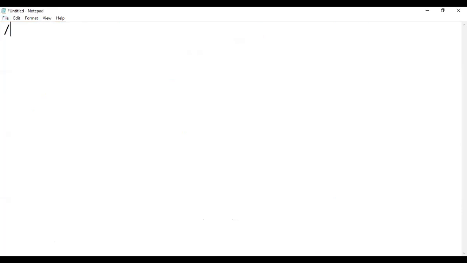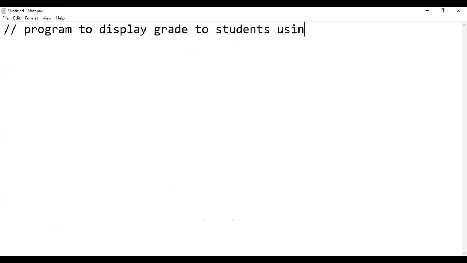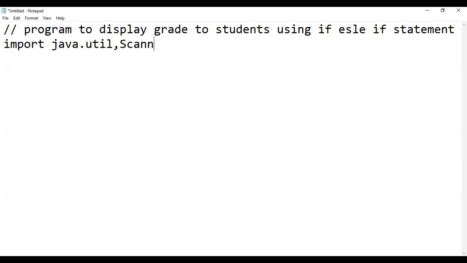So firstly, write a comment for readability: program to display grade to students using if else if. So firstly, we will import scanner class because we want to take marks from the student. java.util.Scanner.